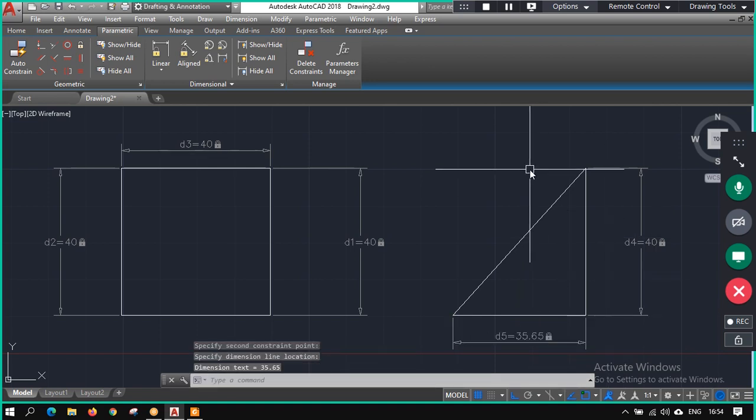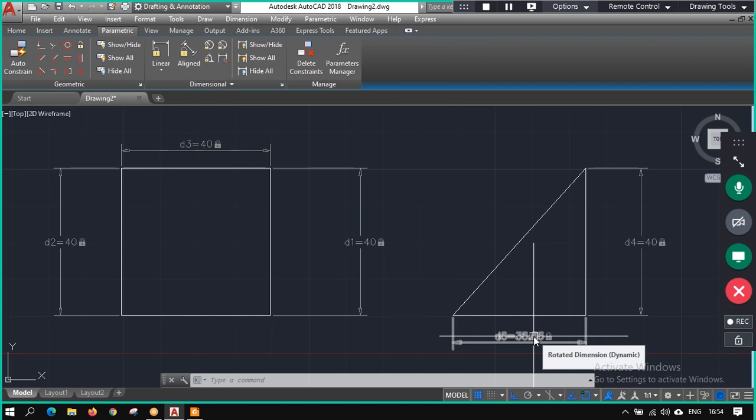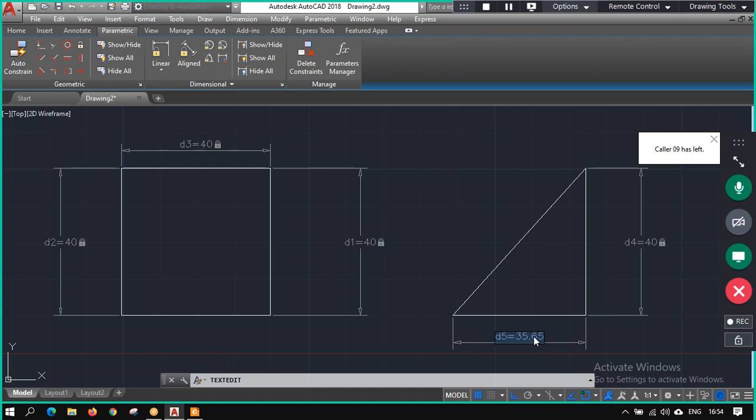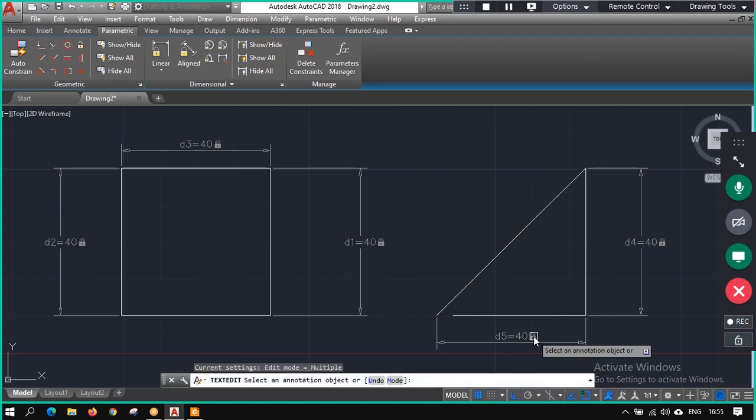So you are thinking, why should I keep it 35? I need to change it to 40. Fine. What I can do is click over here and change it to 40. I'll just type 40. That will give me the dimensions, so it will change the entire thing to 40. So how can I join it?